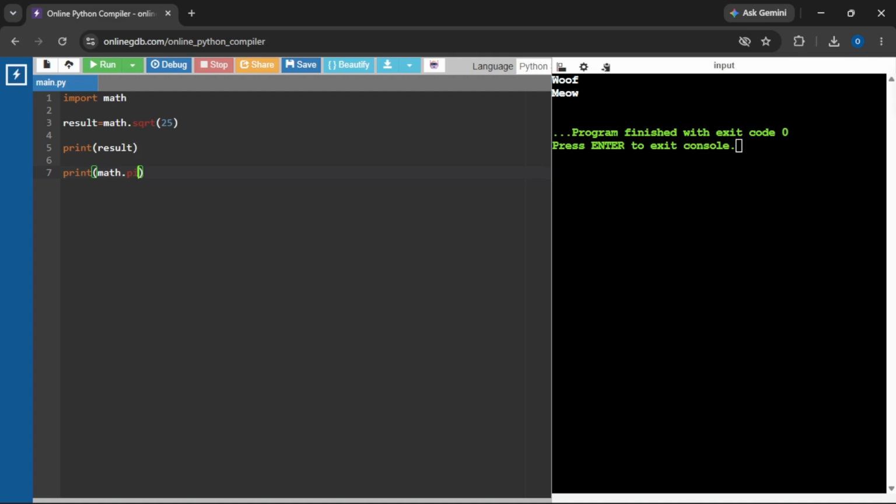Let's understand each line. Here we have imported math, which loads the entire math module, and now every function inside the math module can be accessed using the dot notation. For example, math dot sqrt or math dot pi. Using the module name before every function keeps the code organized and avoids naming conflicts.